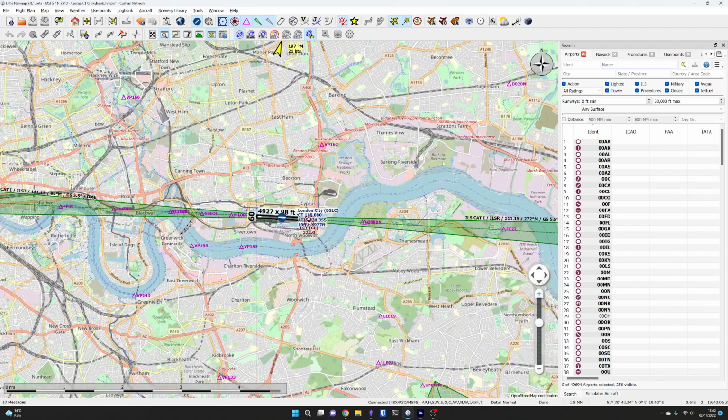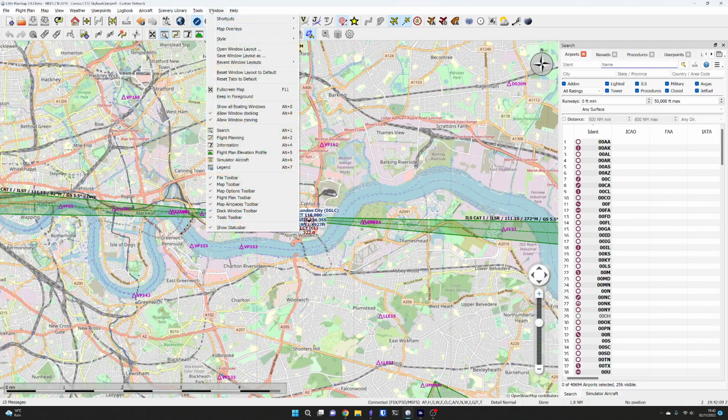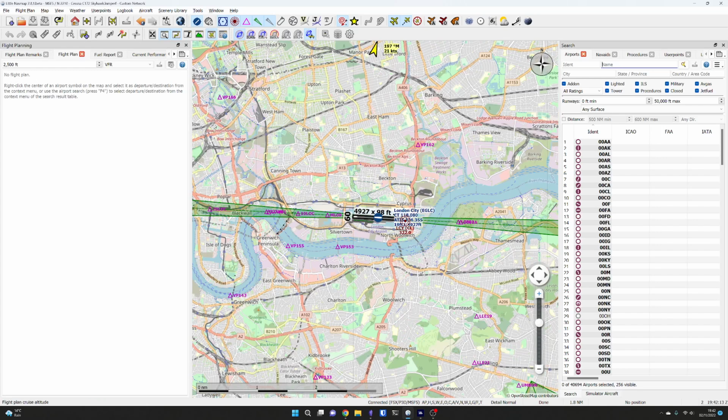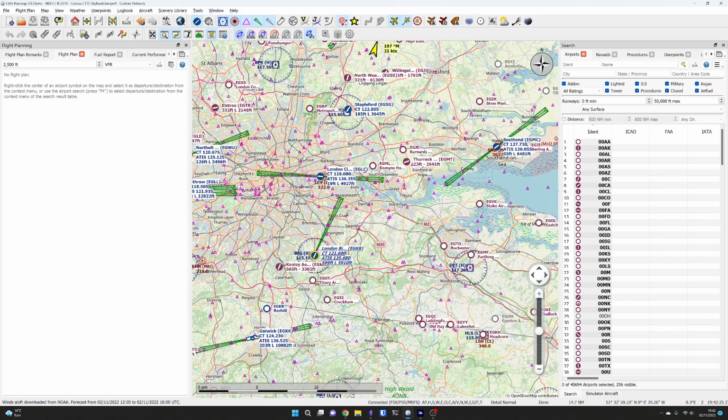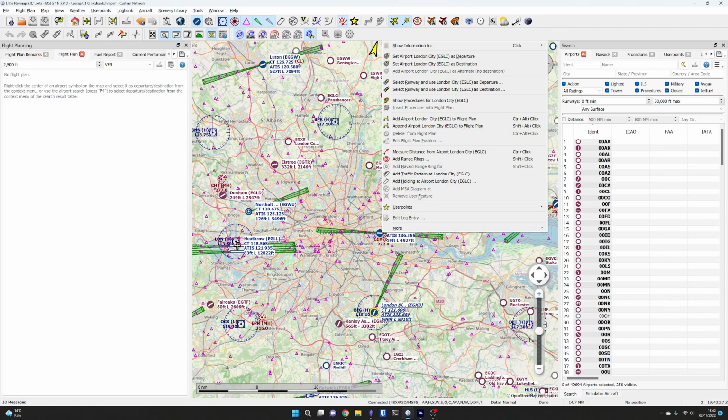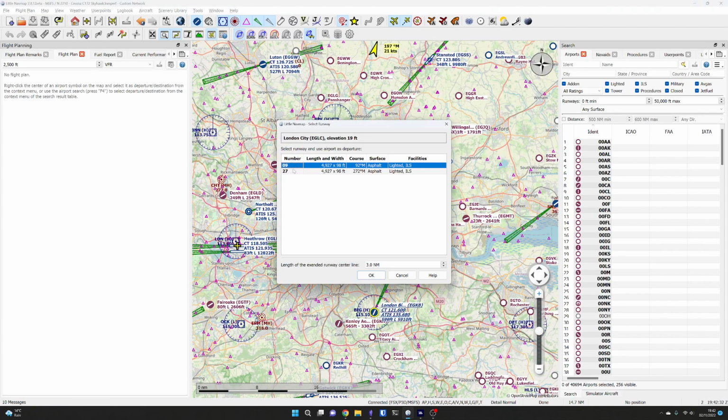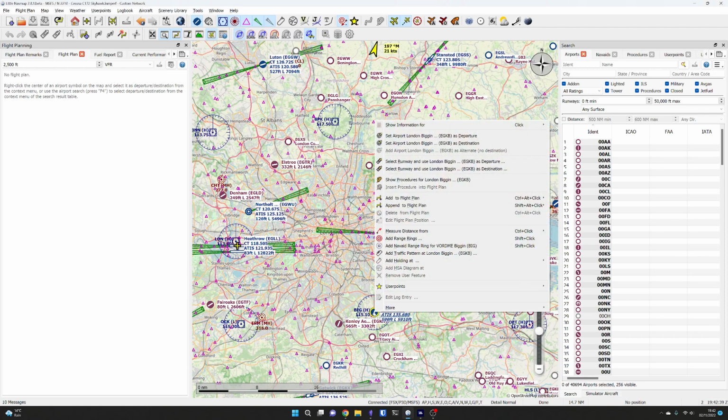So we've seen the search so far. If we go back to that window menu, we can open flight planning, which is just this one part of this. So we've got the remarks, so we could write some text in here. If we have written text, it will appear in here. So if we were to put a flight plan in, say we went from London City, we set it as our departure, and we choose a runway.